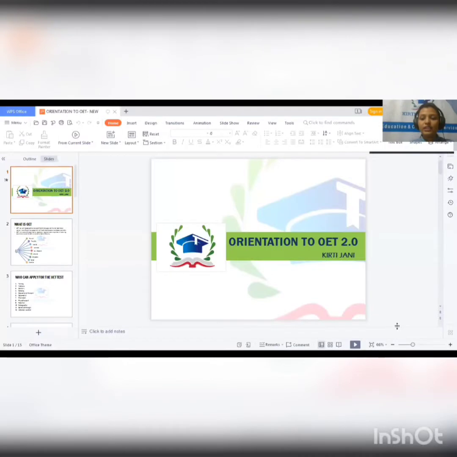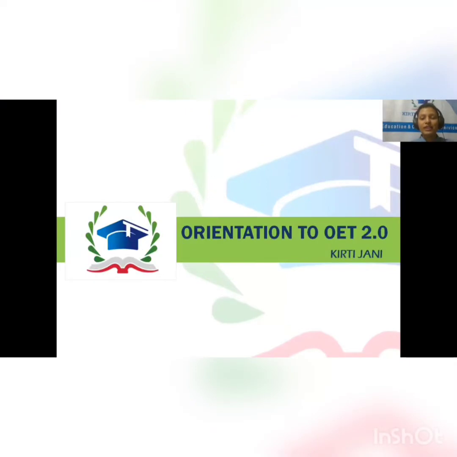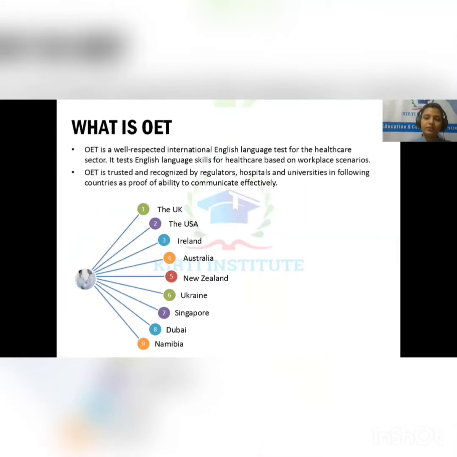Let us see what exactly OET stands for. OET is for Occupational English Test. So I'm going to orient you with this test. The Occupational English Test is specifically designed for healthcare professionals who wish to work or study in an English-speaking environment. The test results act as proof of your ability to communicate effectively in demanding healthcare settings.